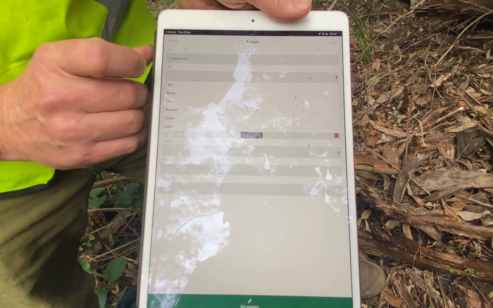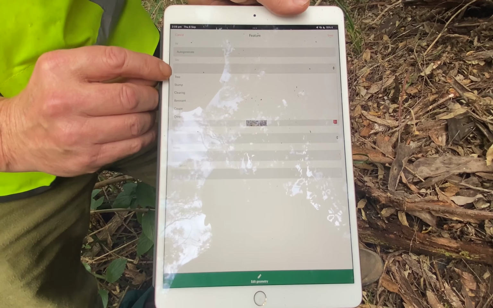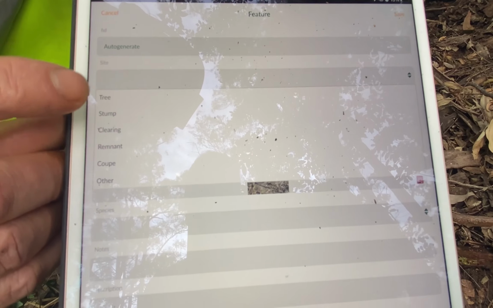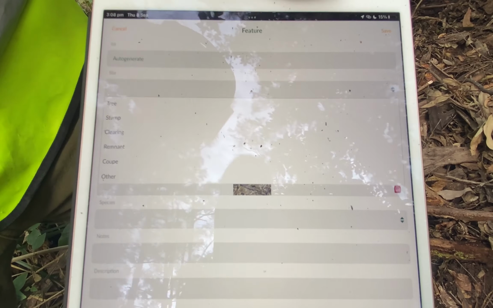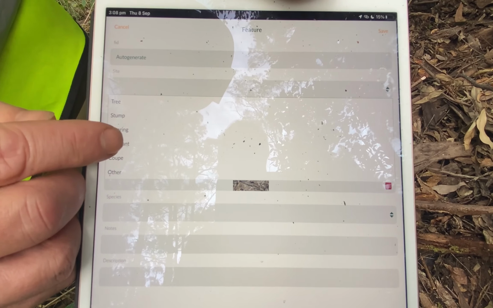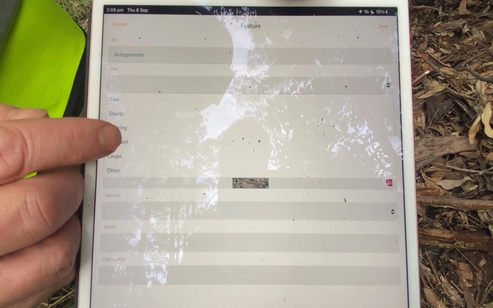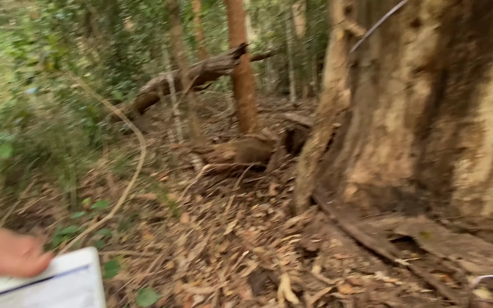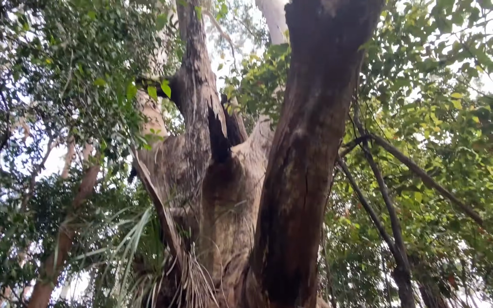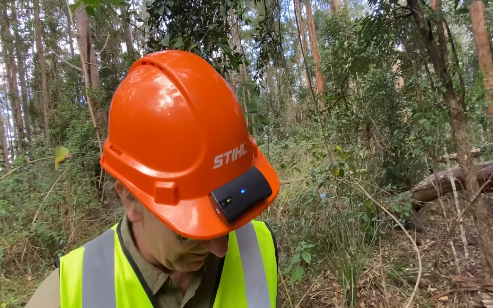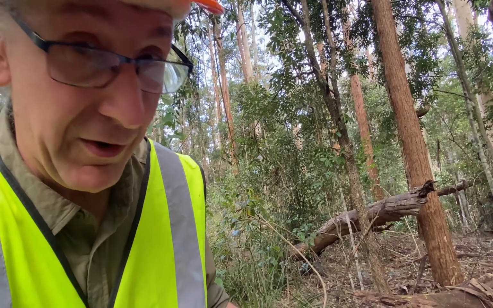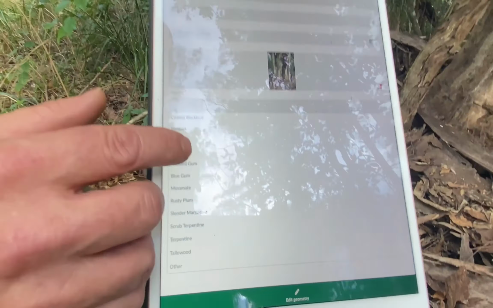Here's the site. This is a tree, but it's also a remnant. It's not a stump and we're not in a clearing. We're in a remnant. So for argument's sake, I'm going to put remnant here. I'm going to put the species. I'm going to make a call. I'm going to say that that's a grey gum, Eucalyptus propinqua. And here it is on our list of species, so grey gum.